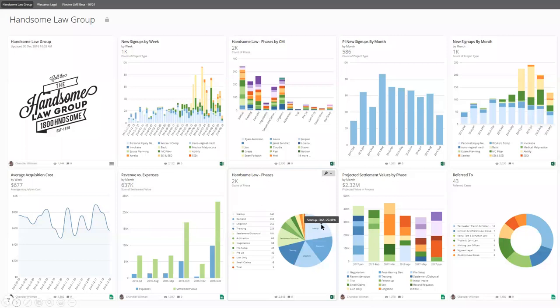This is a program called Domo, which comes with FileVine. And what you can see there is if you're managing a firm, you can get a ton of data related to the management of your firm. You can see all of the cases that you're handling. You can find out by lawyer how many cases they're handling, which phase they're in, how is your marketing doing, what are your referral sources, what's the projected revenue for the firm, and on and on.